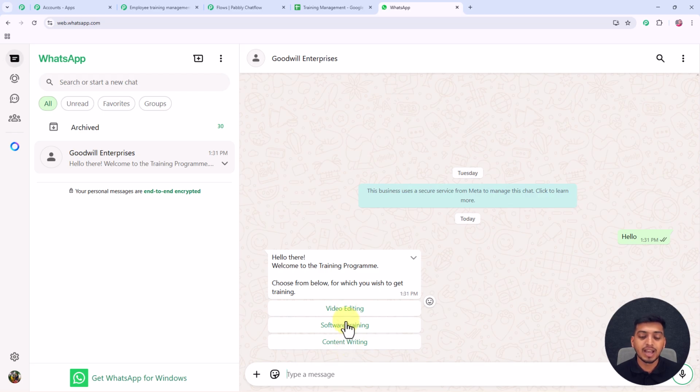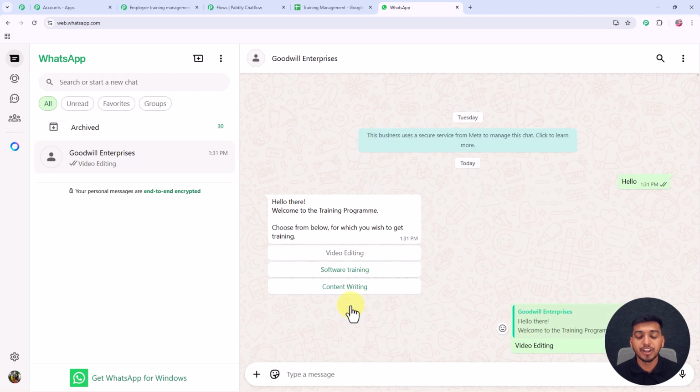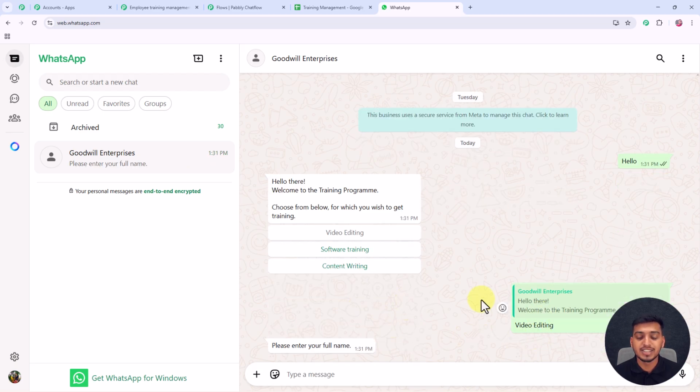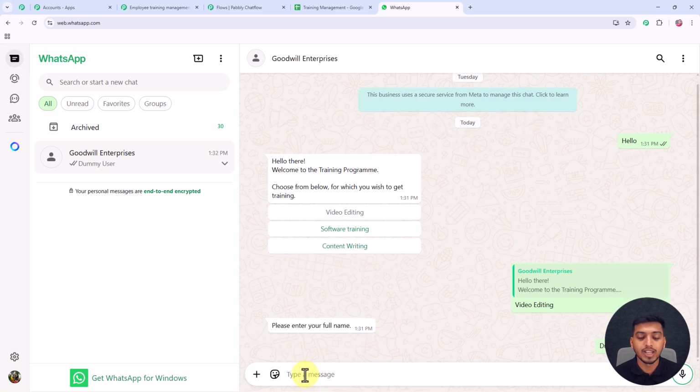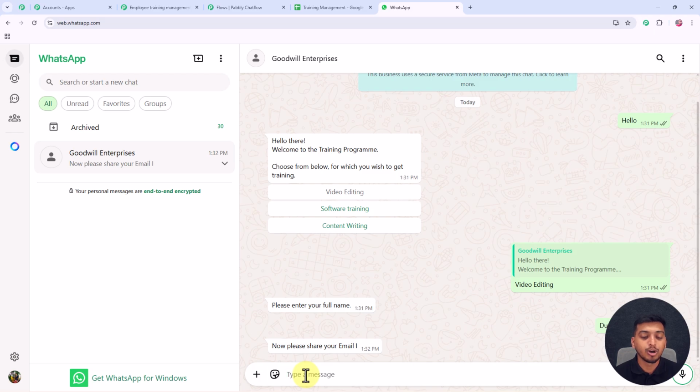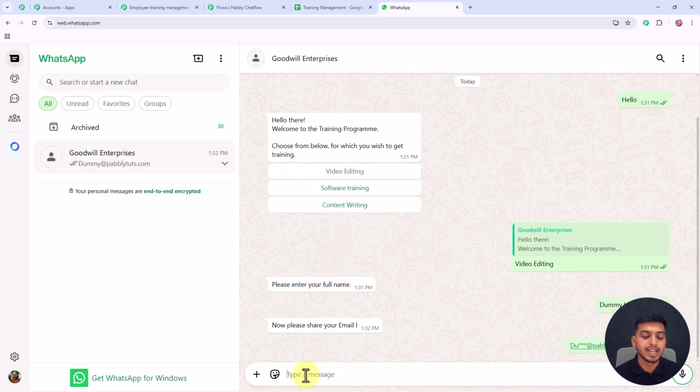So this time I will select video editing as my training program, and you can see after I have selected this particular training program, this chatbot has started asking me for my personal details, and now this chatbot will ask me one by one 5 questions as I have framed 5 questions while creating my chatbot. So first of all I will answer the full name, and for my full name I will enter this dummy user as my full name, and after that you can see this bot is now asking me for my email ID.